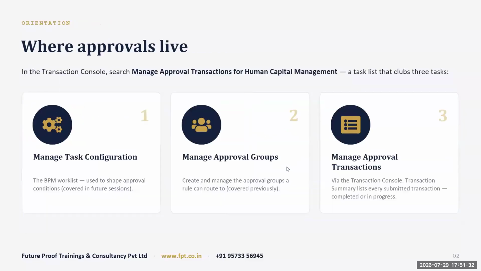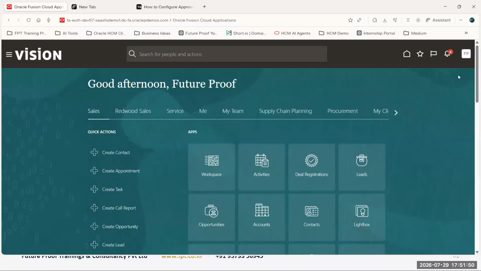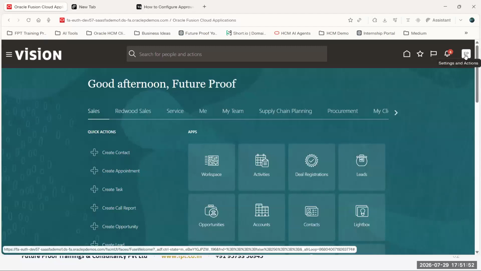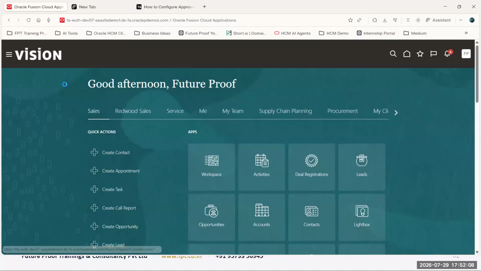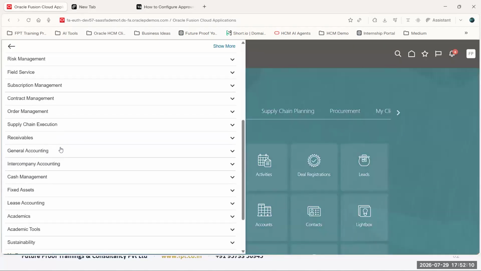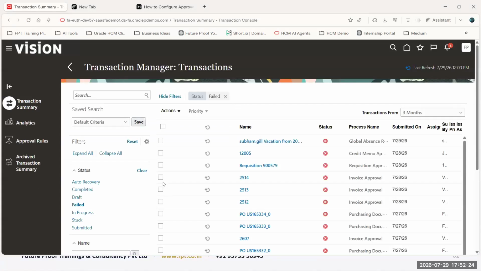We will come back again one by one. So what is the task we need to configure? We can use either BPM or the transaction console, but the easiest is to go with the transaction console. Log in with the implementation consultant user and go to the transaction console. First of all, we need to configure the approvals.